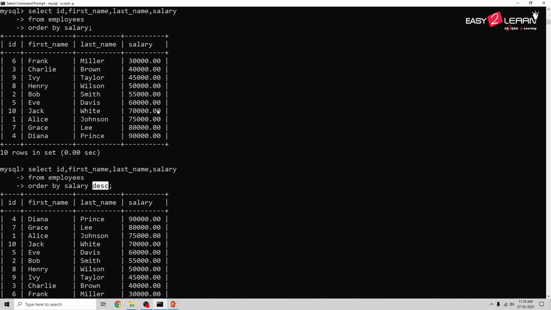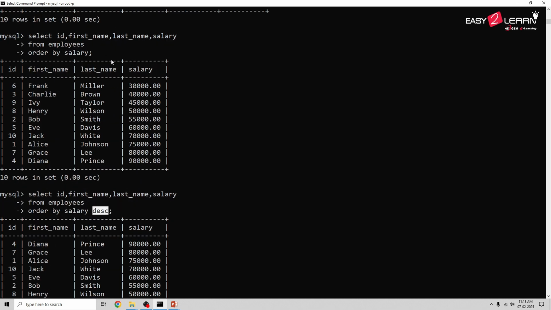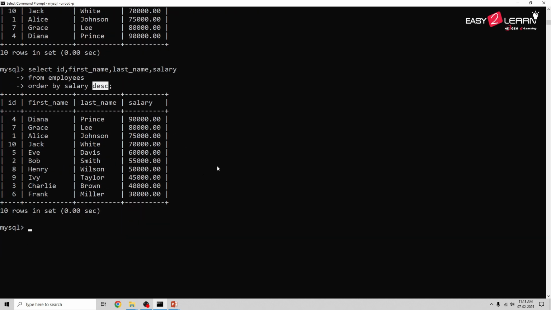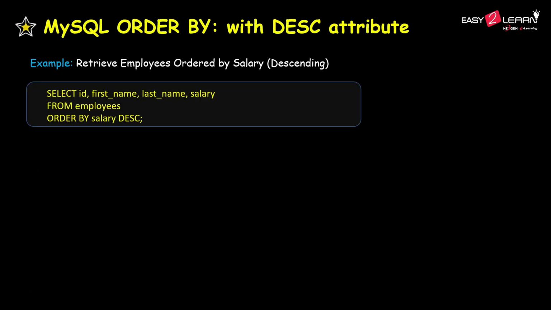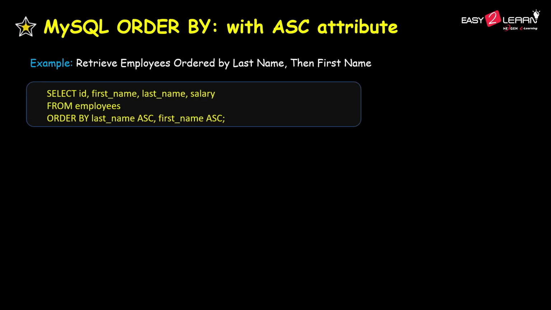There is also the ASC keyword we can use for ascending order. Otherwise by default it will be ascending order. So likewise we can use ascending or descending orders. And we can also use these ascending and descending orders to retrieve the records on multiple columns at a time. So that is our next query. Let's see what the next query is. We want to retrieve the employees ordered by salary in descending order. That we have just completed. And what is the next query?